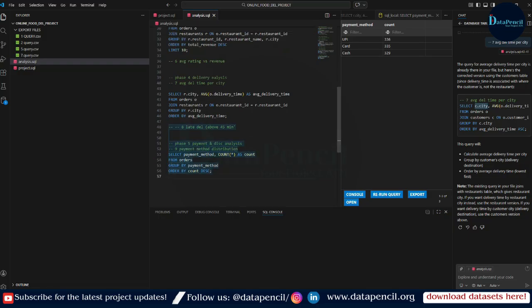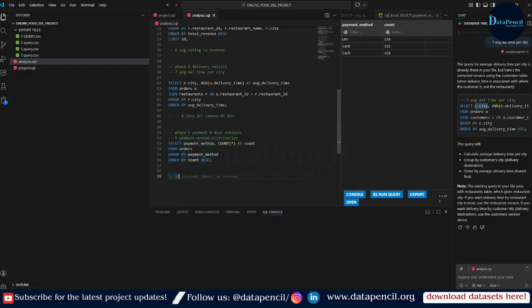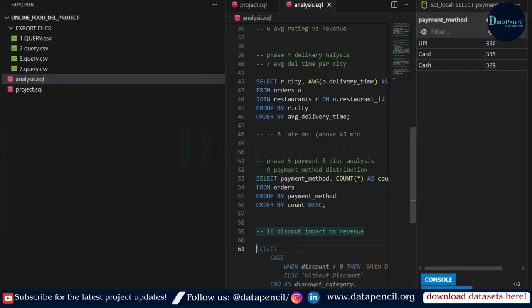So that's why I thought it is important to explain. Now the next one is discount impact on revenue. Okay, what is the impact of discount on revenue? So here we simply have to apply the case when, and we can simply write if discount is greater than 0, it means if any discount was there, then we have to show those items as discounted, otherwise we have to show them as non-discounted. This is it.